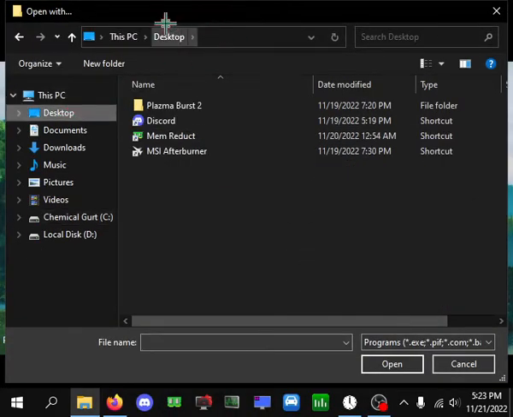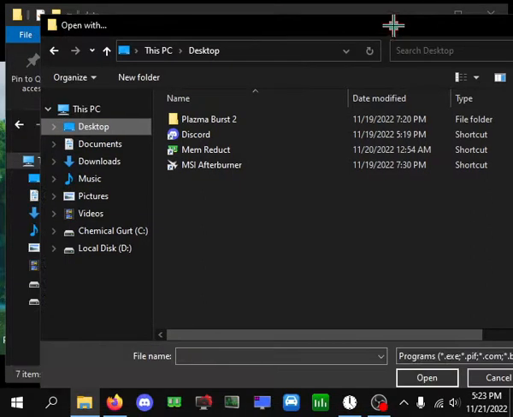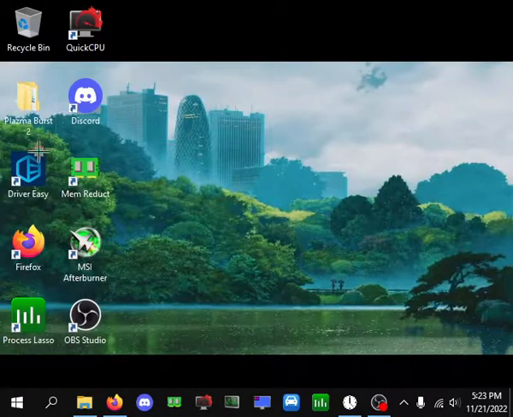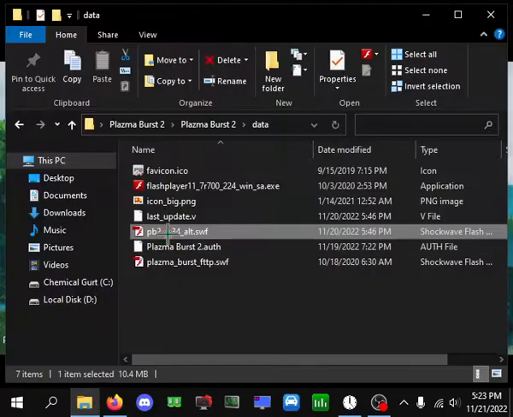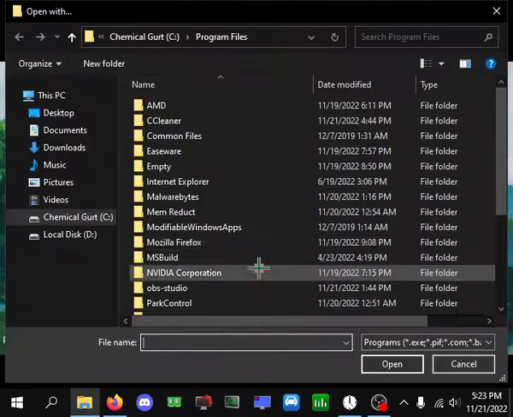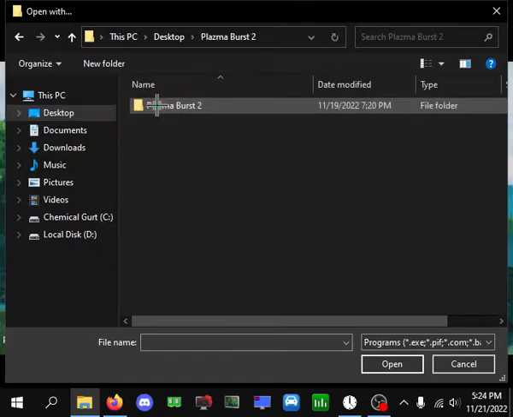Go to desktop. All right, so if you put pb2 on your desktop, right? Because I have pb2 on my desktop. It's in this background. Let me actually show you guys. It's right here. If you have your pb2 right here, then right click on it. As I said, go to open with. Go to more apps. Go to look for another app on this PC. Click on your desktop. Double click on Plasmaverse 2.